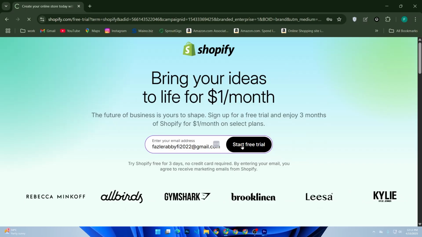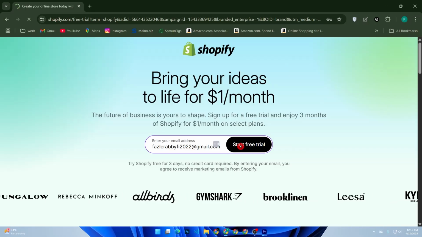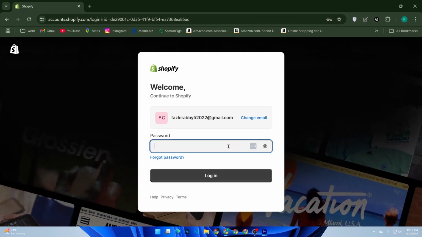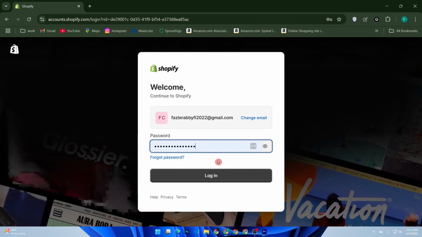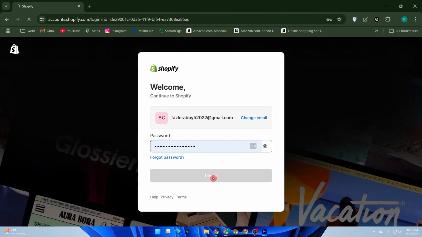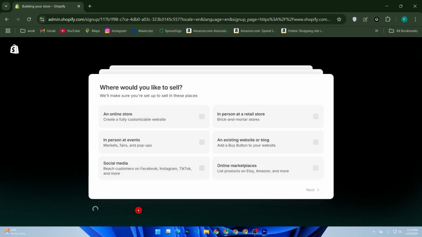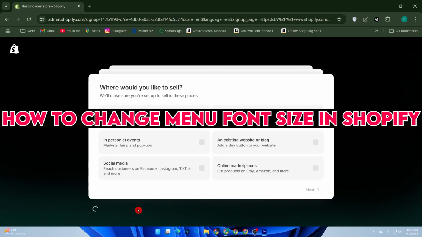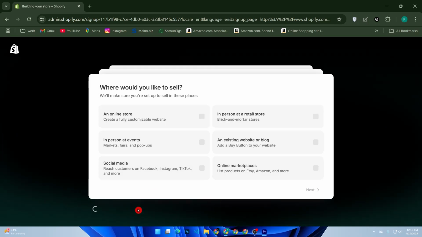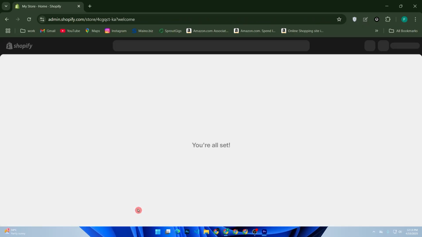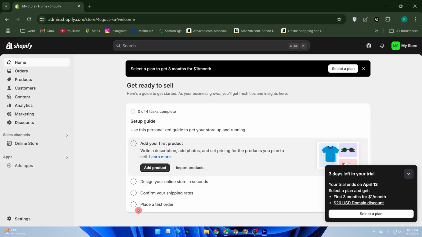If you are running a Shopify store, one thing you might want to tweak is the font size of your menu. Maybe you want it bigger or smaller to match your store's style. Well, in today's tutorial, I'm going to show you step by step how to change the menu font size in Shopify without needing to know any coding. Let's dive in. First things first, let's access the Shopify theme editor.